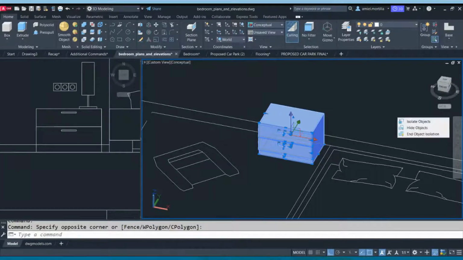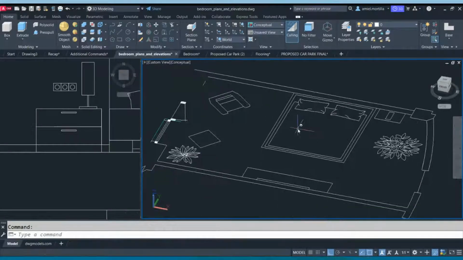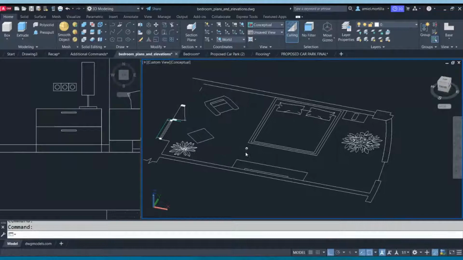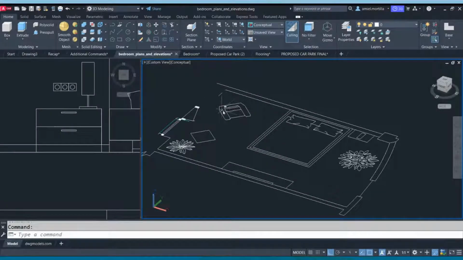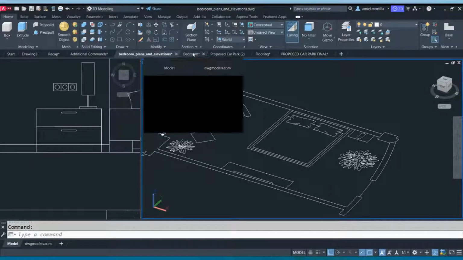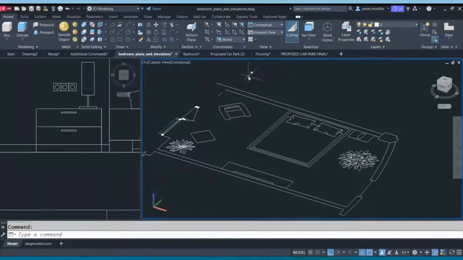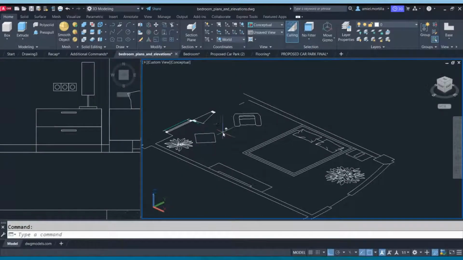So after the side table, we can also hide this one. Just right click, isolate, hide object. So once you have done with these objects, you can proceed to coloring, or what I call material application. Let me open a file.